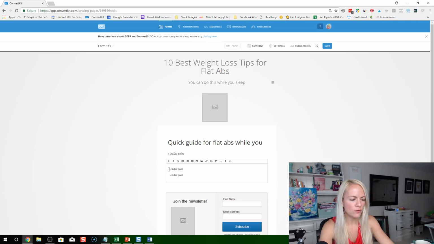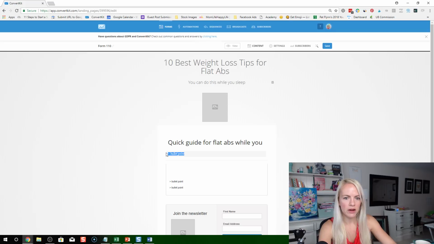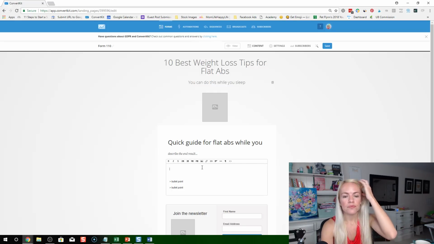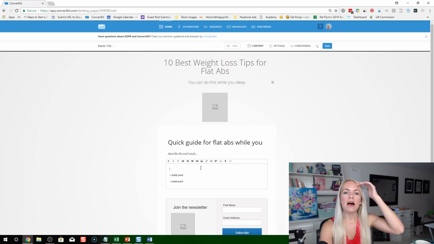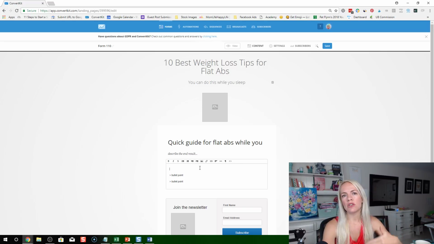And you also, in your freebies, to help them convert better, describe the end result. So what is your reader, how are they going to feel? How is their life going to change after they've implemented these 10 best weight loss tips for flat abs? So that's kind of what you want to emphasize. Not just the work that they're going to have to put in, because everybody knows we have to put in the work, but how is their life going to be different after they've gone through this?